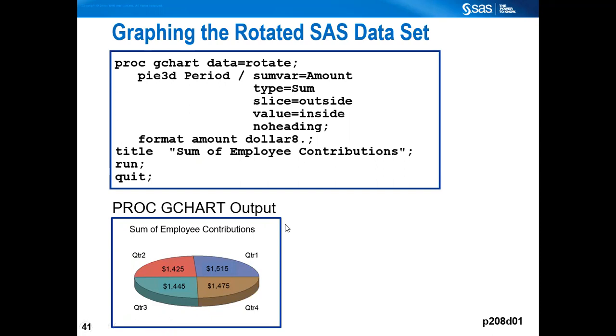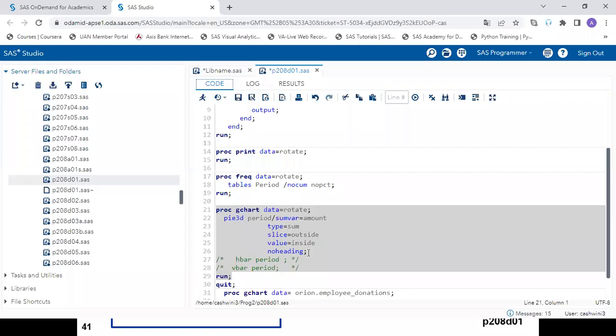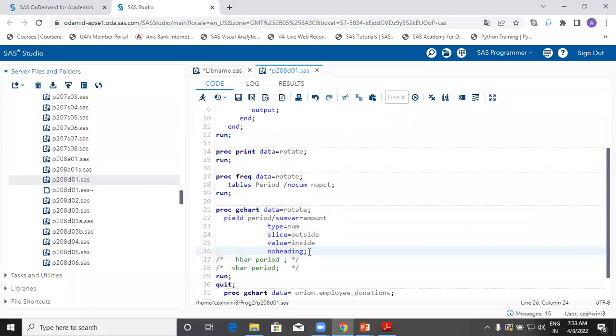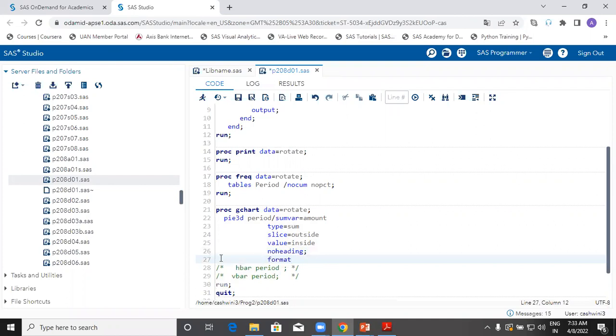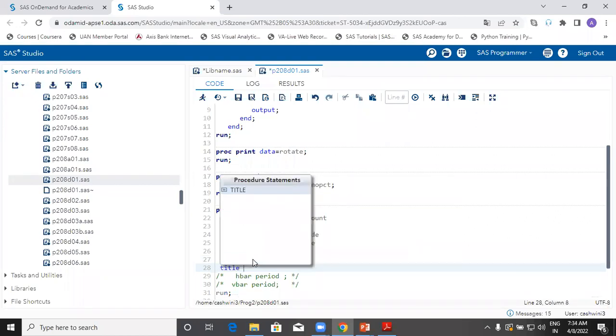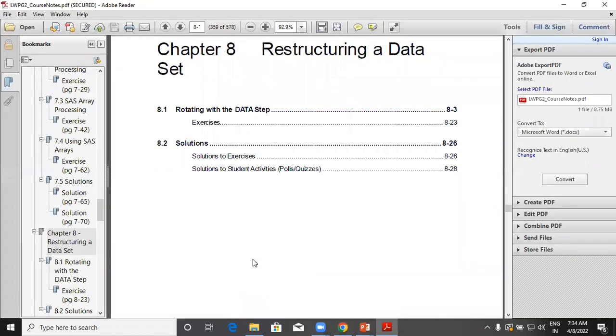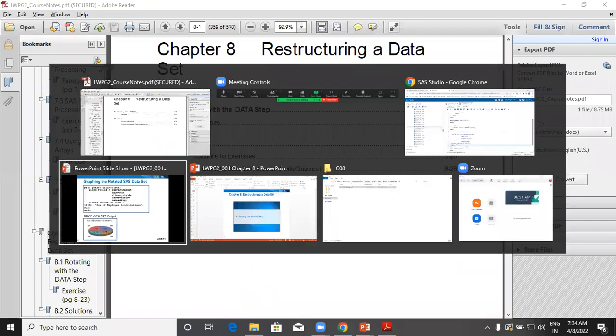Moving back into my code. Of course, format is an independent statement in your procedures. You're going to write it as an independent statement. It's not a part of your 3D pie statement. Okay, so format amount with dollar eight dot. And of course, you give the title. So what is the title they were telling? Sum of employee contributions.